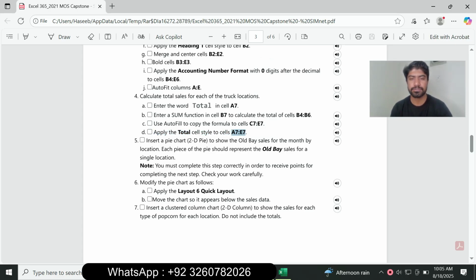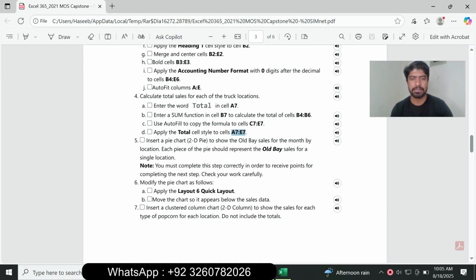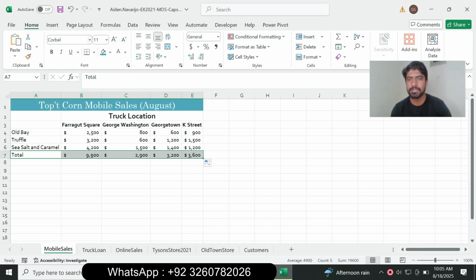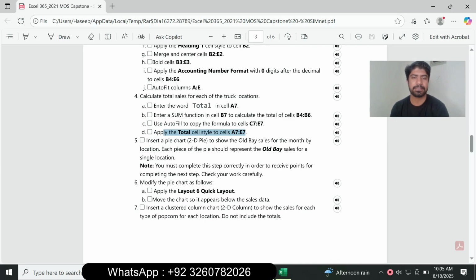So copy the range A7 to E7 and paste the range, press enter, and apply the total cell style to A7 to E7. Go to the Home tab, go to the Cell Styles group and click the Total cell style in cells A7 to E7. So question number 4 is complete, and we move to question number 5.